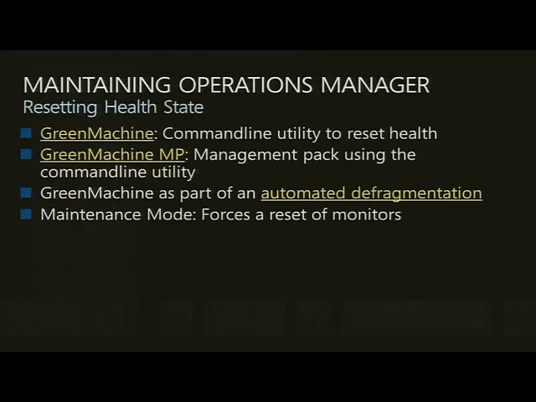Quick Hits: resetting health state. Green Machine. I love this utility. This is one of my favorites. It's a command line utility to be able to reset health. That's really useful. The Green Utility or Green Machine Management Pack is about 1% more helpful than the Green Machine itself. I can say that because I wrote the Green Machine Management Pack.